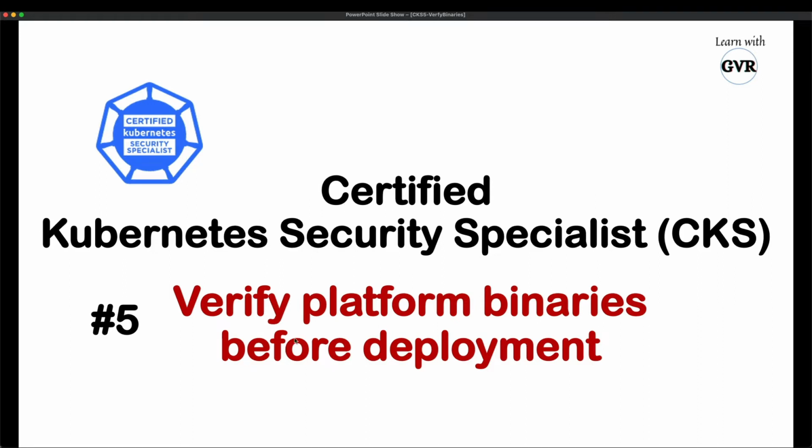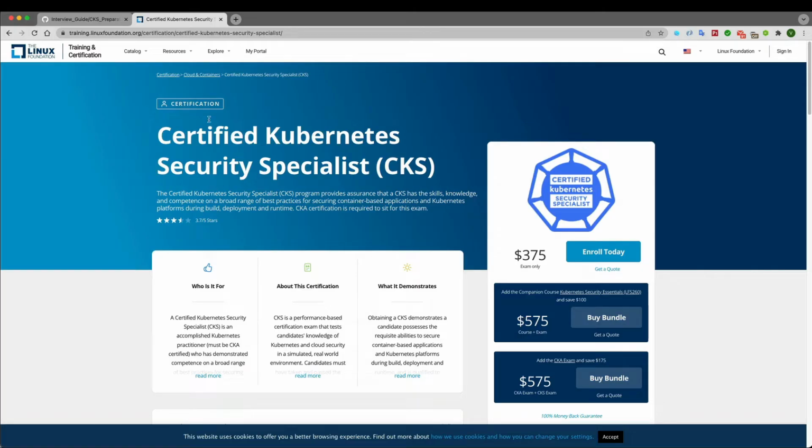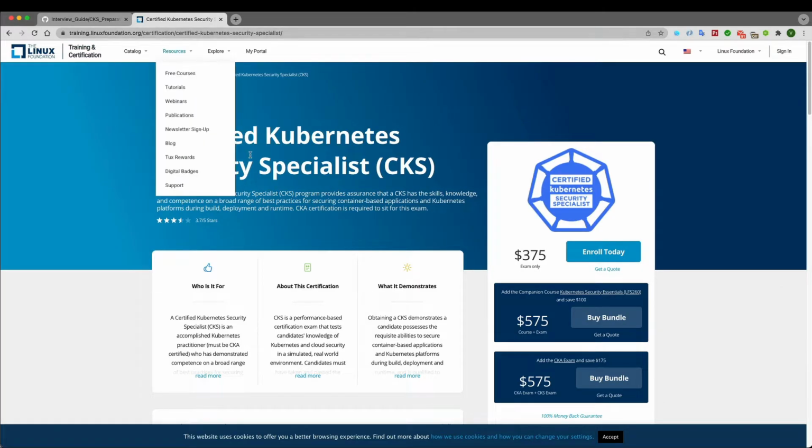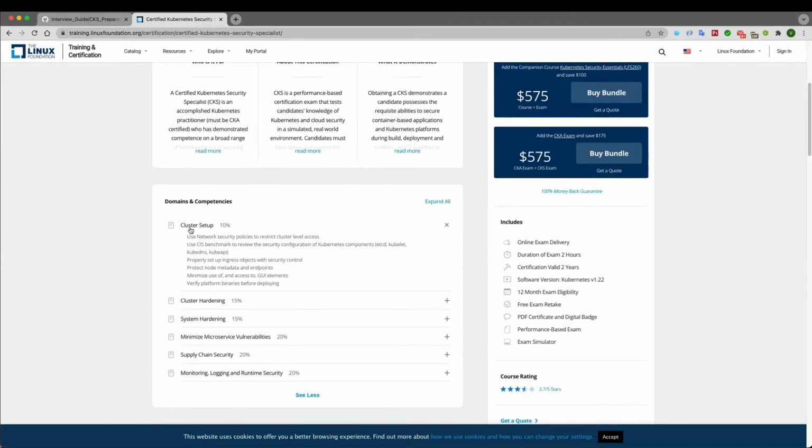CKS exam learning series. The fifth topic is verify platform binaries before deployment. If we look at the training Linux Foundation.org syllabus under the cluster setup, the last topic is verify platform binaries before deploying. So what exactly does it mean?